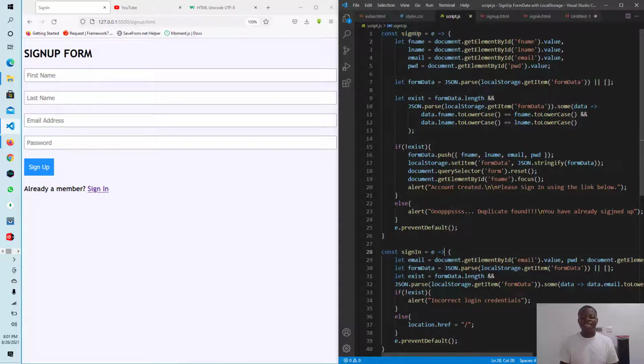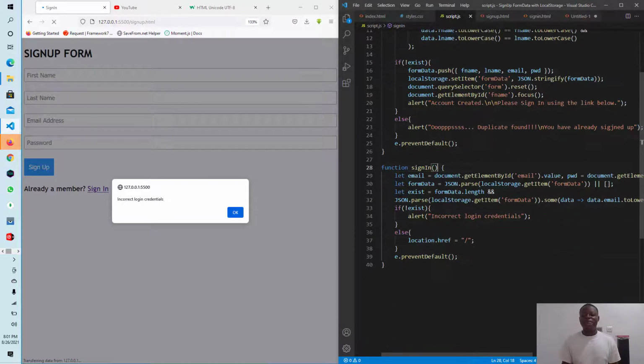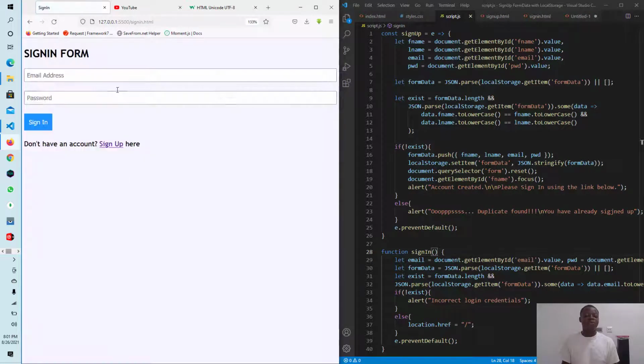So ES5 just means that I can define a function by preceding the name with the keyword function, and maybe sign in, if I can spell sign in right, then any parameters or arguments I would like to pass will come in here. So if we have something like this, ES5 here and ES6 here, it's still going to work. So I'm going to demonstrate that.